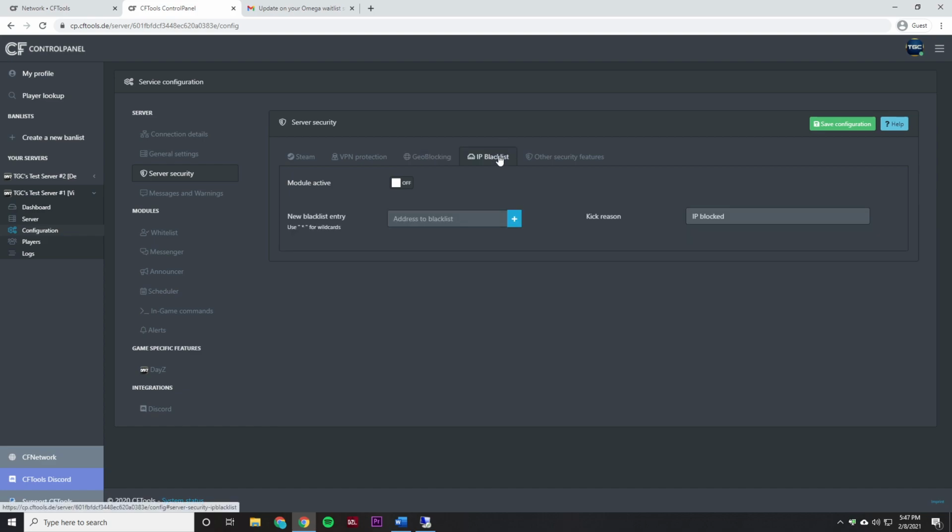And then you have IP blacklist. You can go ahead and activate this module and then blacklist certain IP addresses. So say if you have someone connecting from a certain range or something like that that is causing issues. For example, say someone's using a VPN, and let me just enter something as an example. This is in the local area, so this won't actually be a real public-facing IP address, but just as an example.